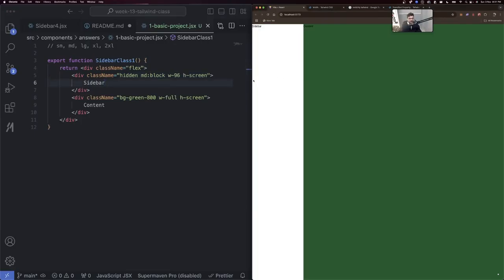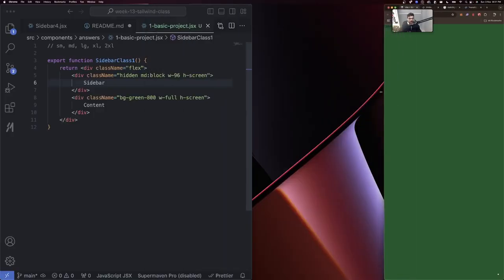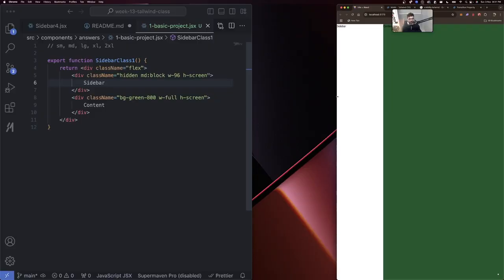This will say, once you are bigger than a certain point, when you are above the MD breakpoint, the sidebar will appear. This will set display to be block. Display block makes it appear. Display hidden makes it disappear. Display flex makes it appear also and makes its children appear right next to each other.